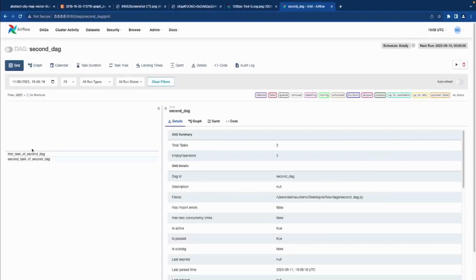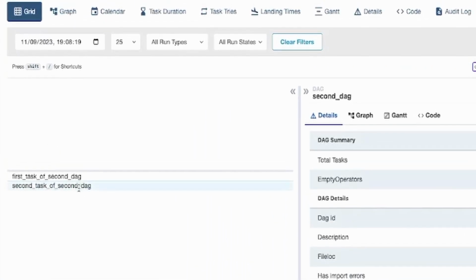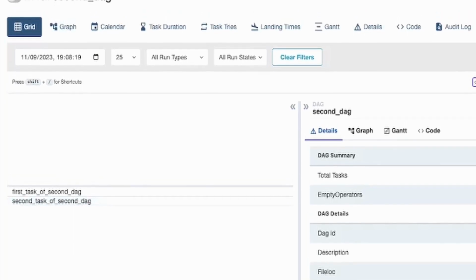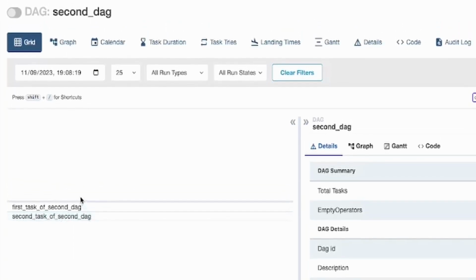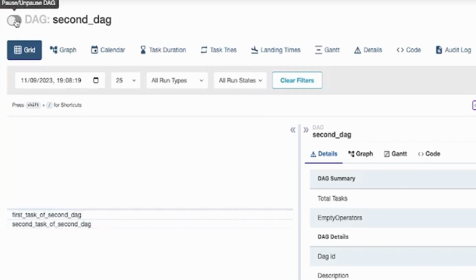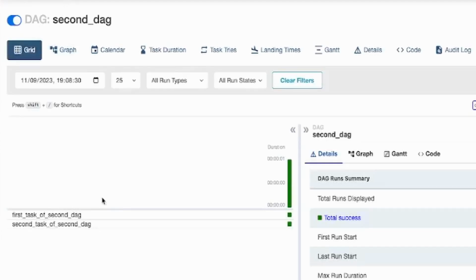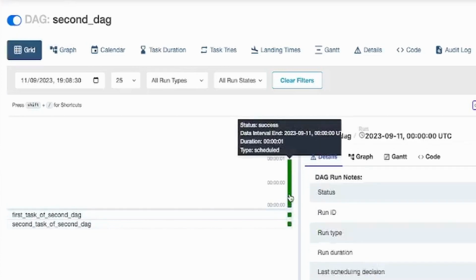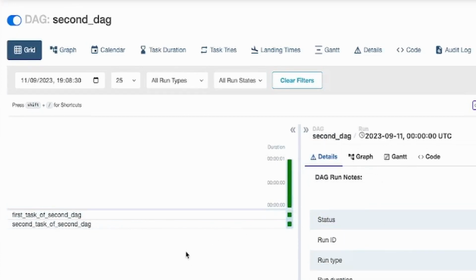Then I go to the grid. It is not yet picked. It is picked here, you can see. And second task, or second DAG. This DAG has not yet started, so we could turn it on and I can refresh. And you can see that it ran for yesterday.